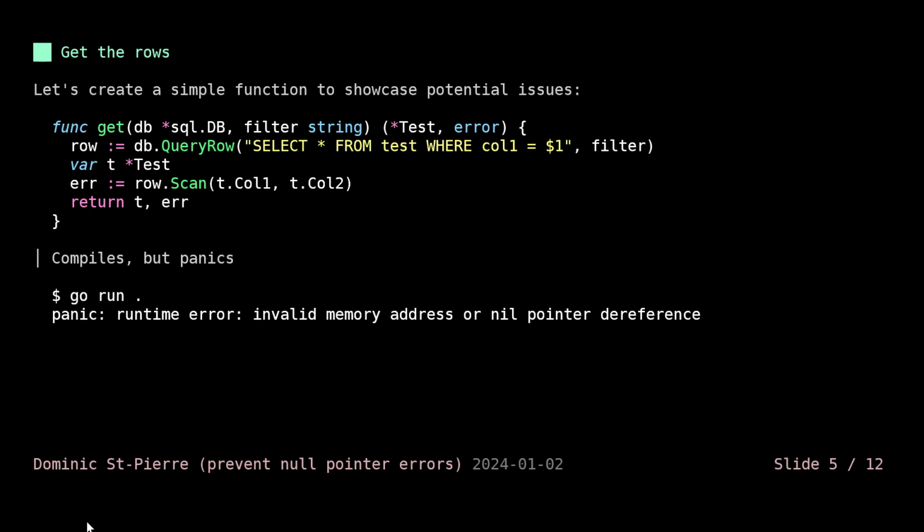This is what we are going to do, and we are passing some filters in there because I wanted to print both the rows that we had. If you recall, we have one row with two values, and one with one value and a null. At this point, this function is going to return a pointer to our test structure, and an error if there's any error at all.